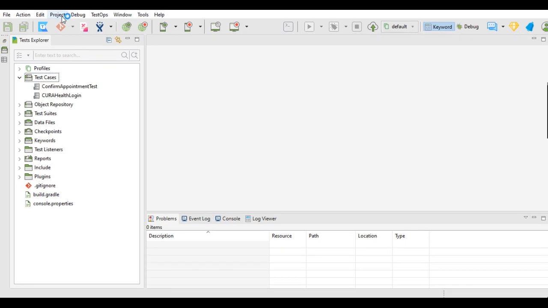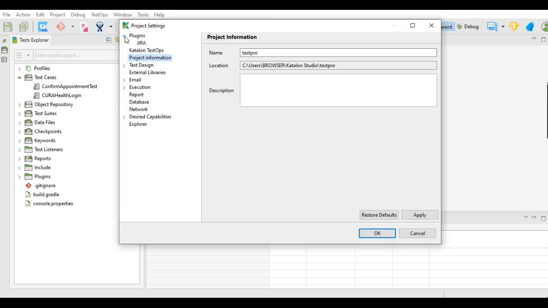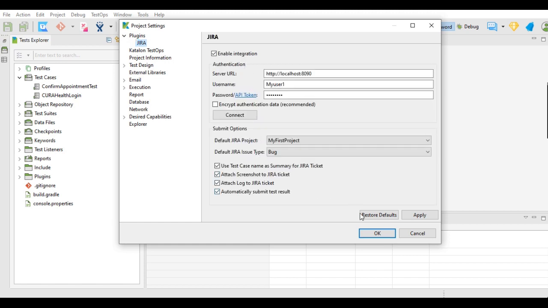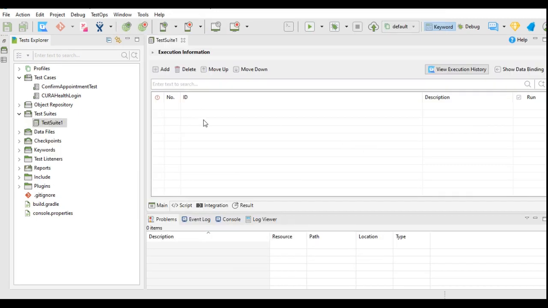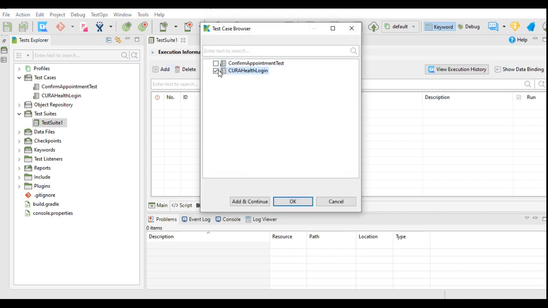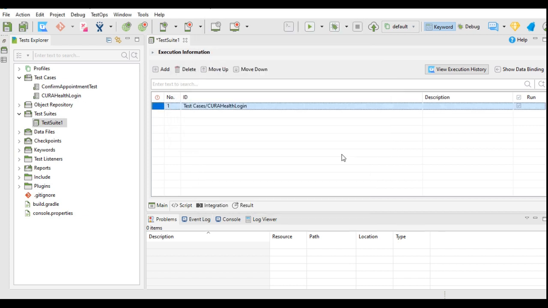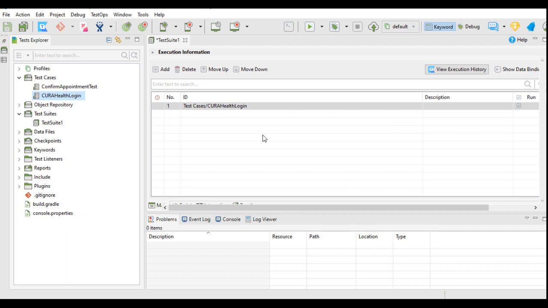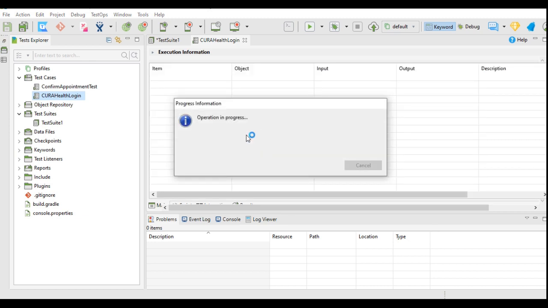You can also do this JIRA settings by clicking project settings and in plugins JIRA. So you can change your settings over here. I will add the test case to test suite and then we will execute it. For now, I will add one test case and I will also change the test case in such a way that it will fail so that we can use JIRA to report the bug.